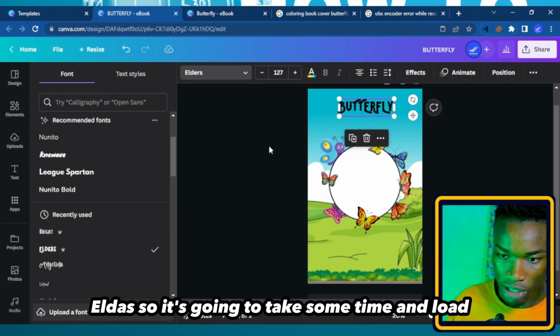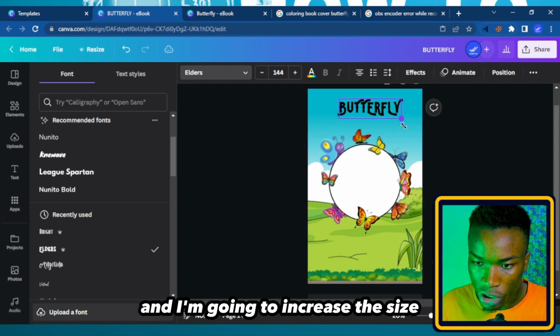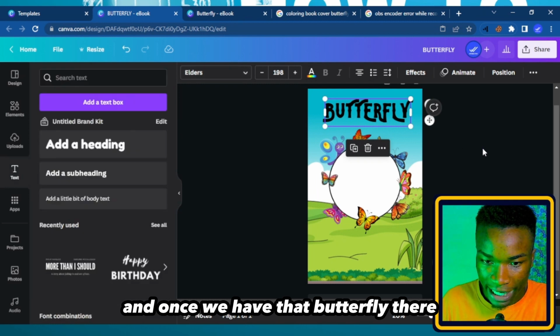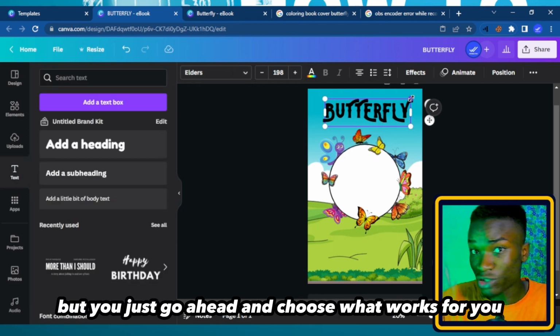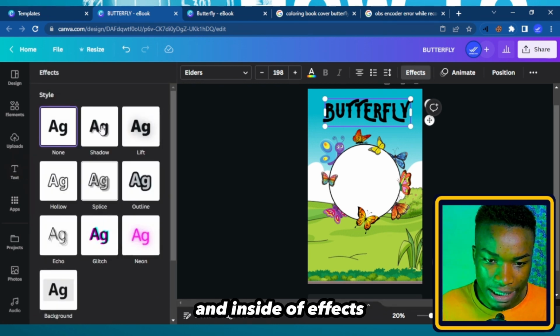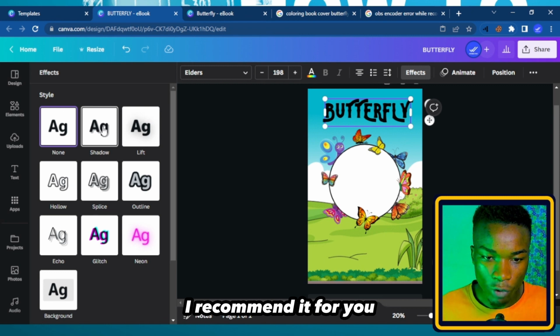It's going to take some time to load, and as you can see, we have it here all set, and I'm going to increase the size. I increase it this way, and once we have that butterfly there, this one looks too playful, but you just go ahead and choose what works for you. I'm just going to click now on effects, and inside of effects, this shadow effect actually worked for me so well. I recommend it for you. See what it's going to do.